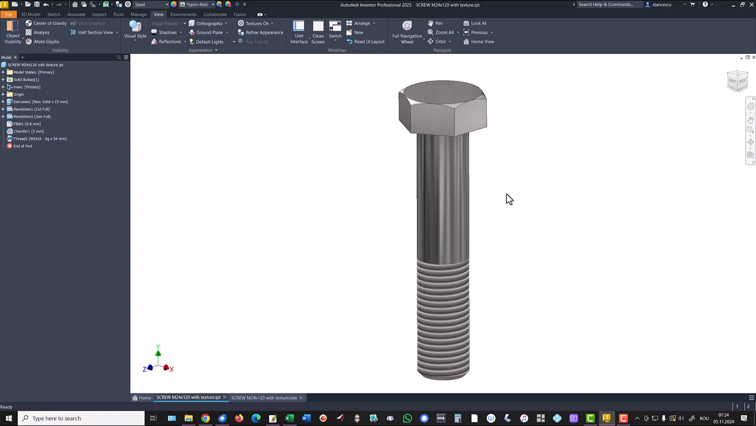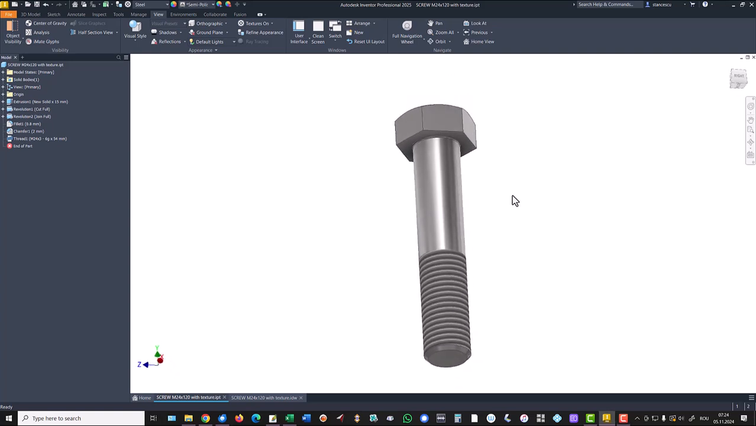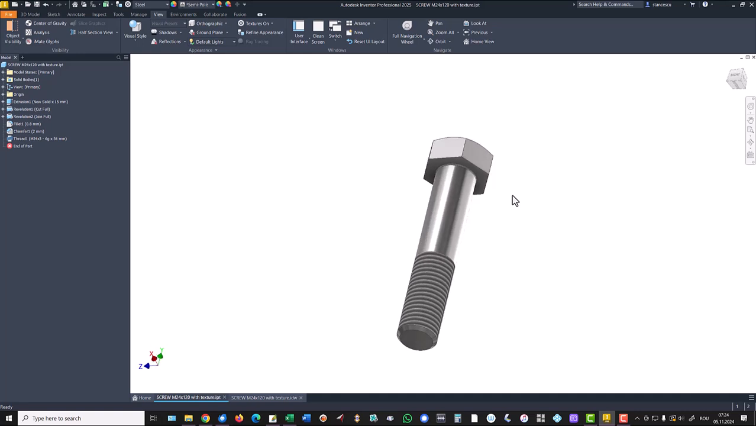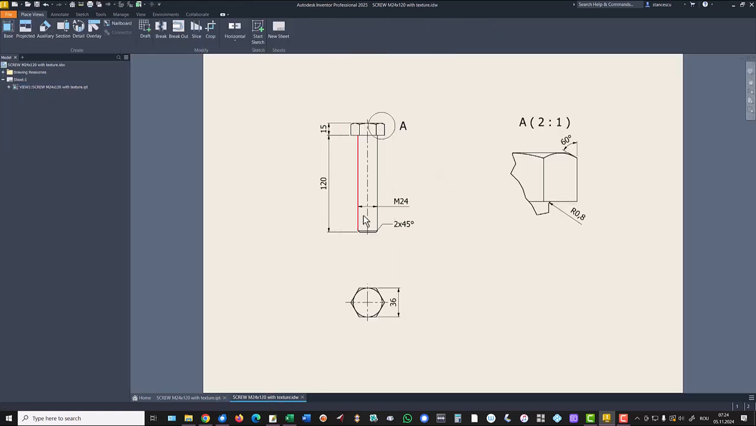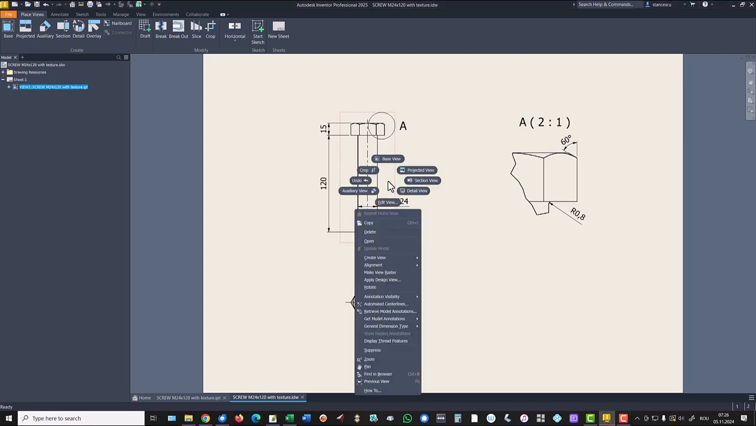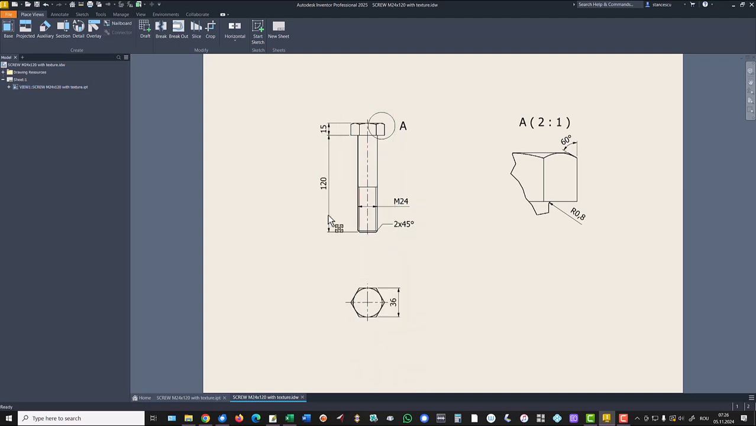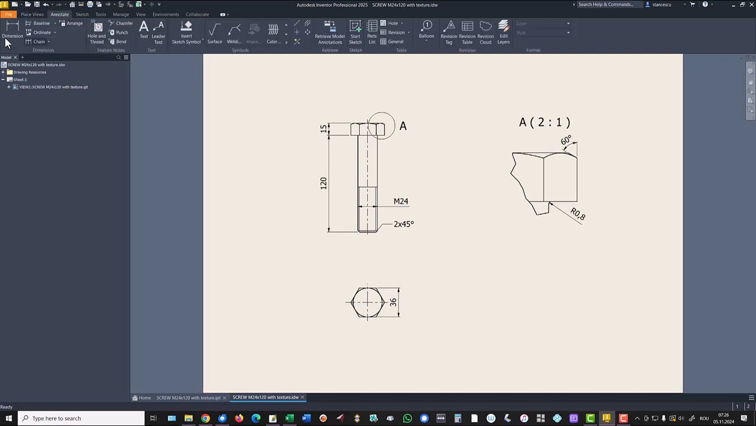This is a conventional threaded screw, and we want to place the thread in the drawing. To do this, you select the view, right click, and display thread features. Now you have this, and you can place the dimension, of course.